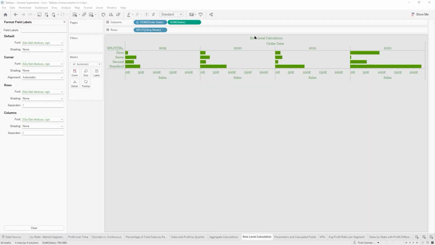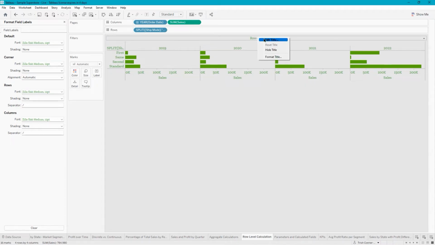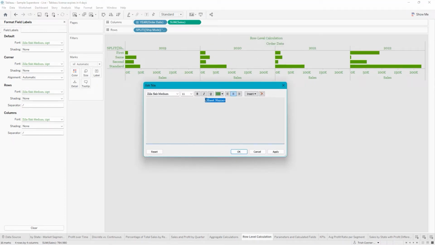Let's also edit the title on this one. So we're going to get rid of sheet name. We're going to leave it centered, and that's because of the modern theme that we're using. And this one will be sales by year per ship mode, and do OK on that.